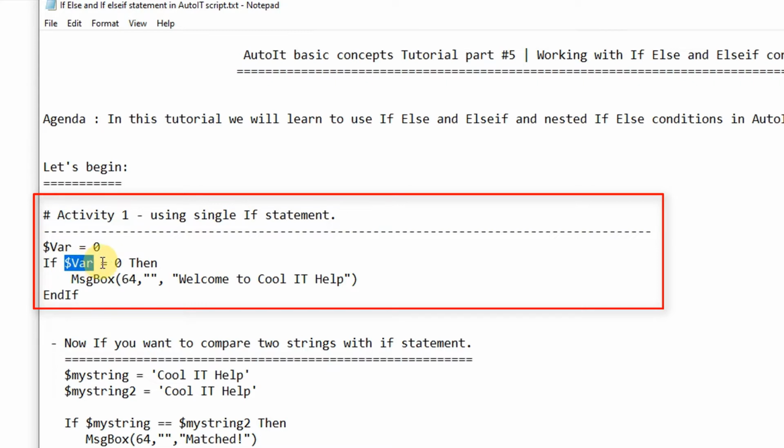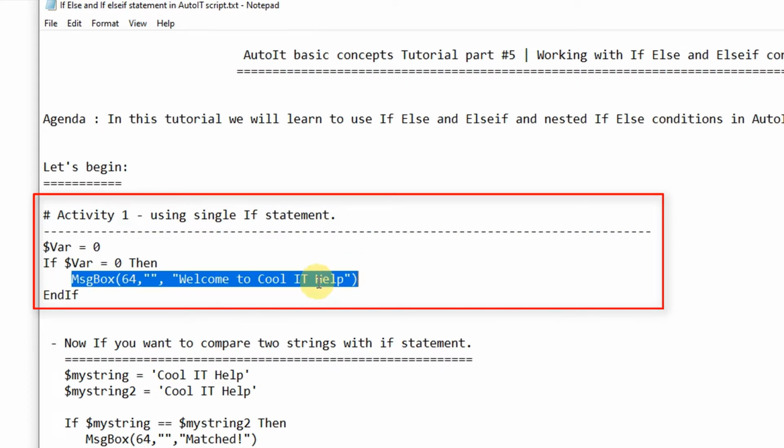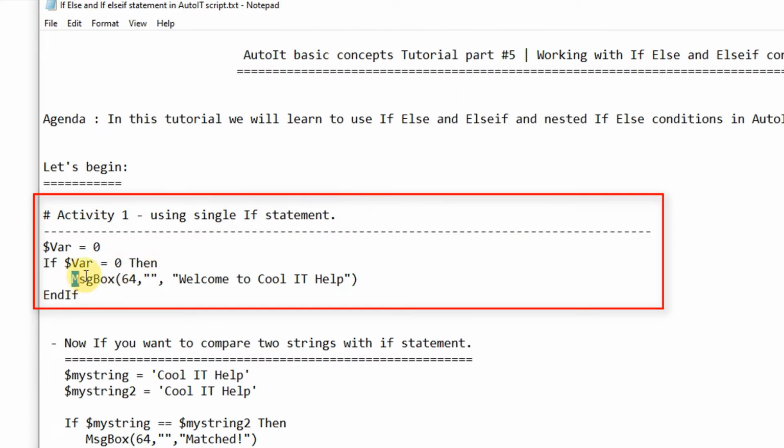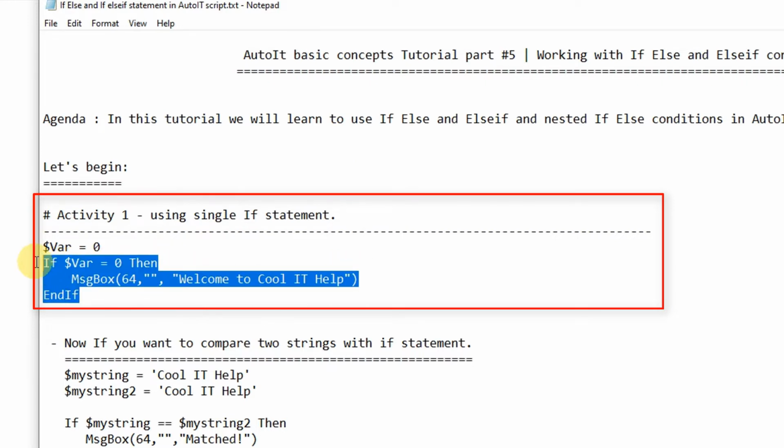In this case I will use this variable equal to 0. I'm using the single equal operator. If you want to compare integer or float values, you will use the single equal operator. After that you have to put the then keyword. After that you simply give your statements, whatever you want if the condition becomes true. At the end, close the if with the EndIf keyword. So this is the complete syntax to use the if conditional statement.